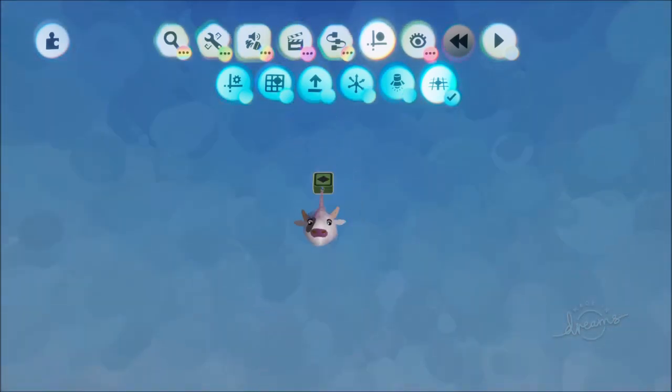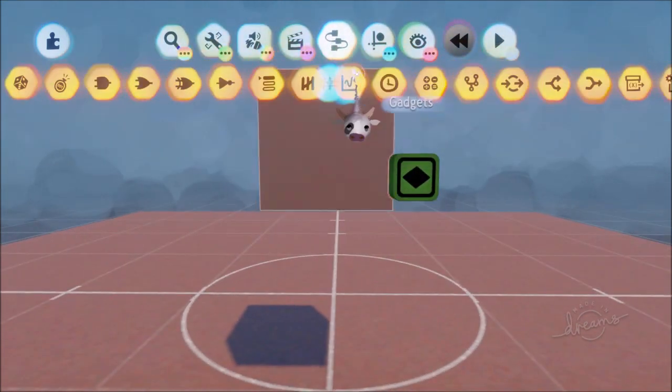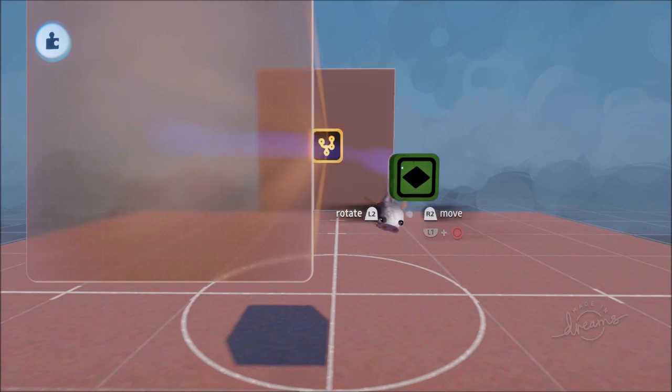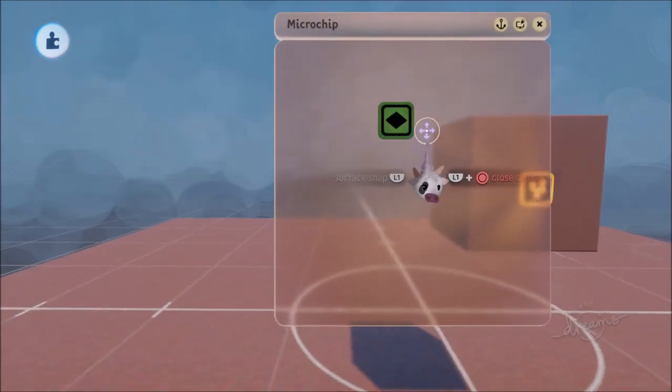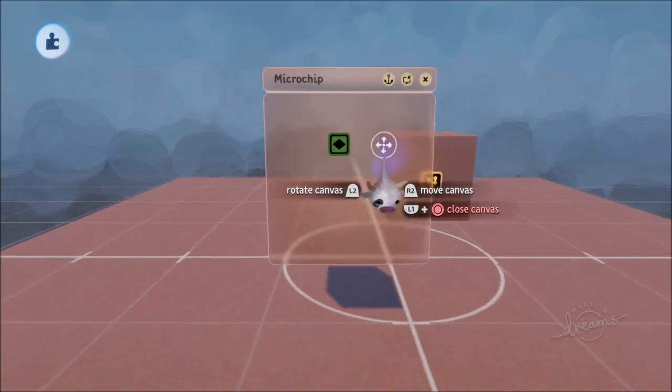Then remember this keyframe we had over here? We can just bring that down quickly. We're going to go into gadgets, put down a little microchip. Alrighty. We're going to put our keyframe in the microchip, go into the keyframe, and put on keep changes.